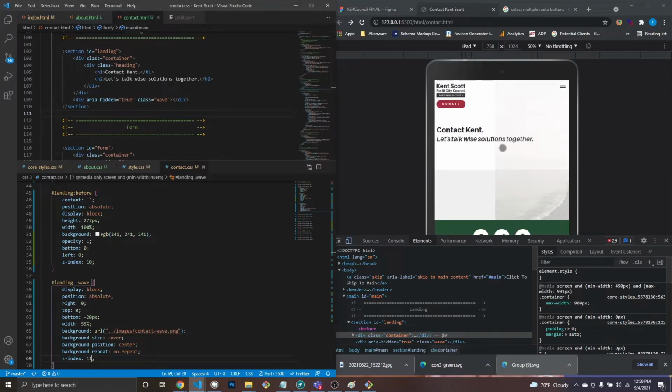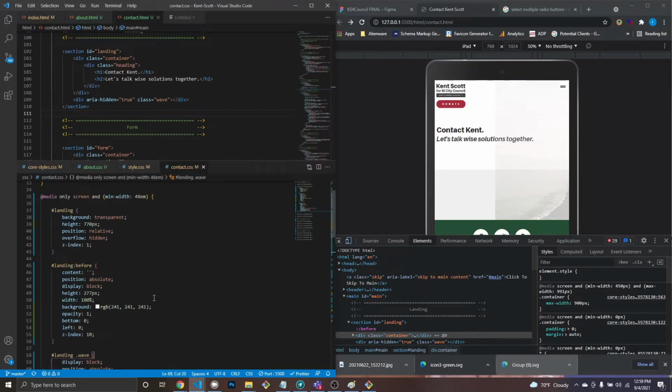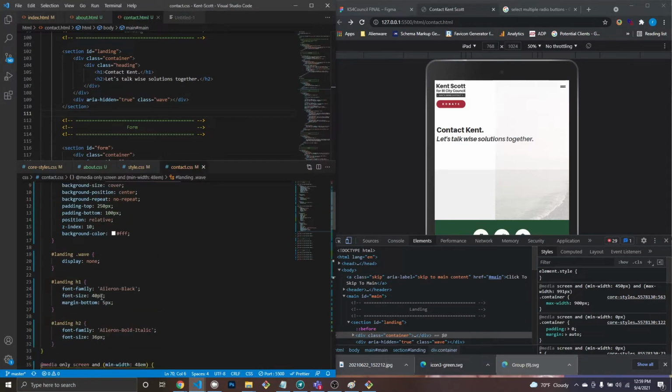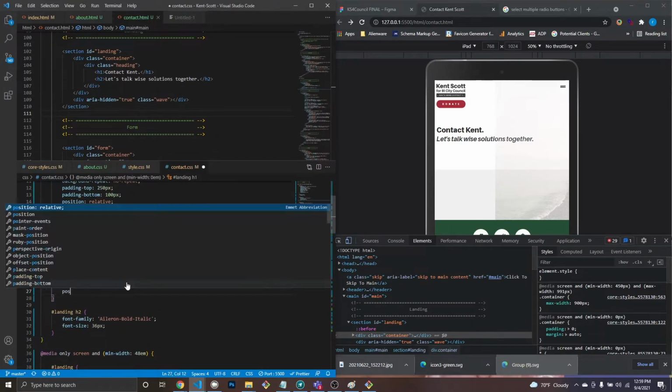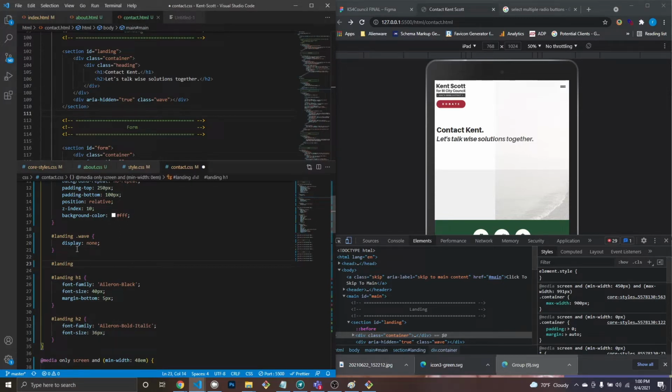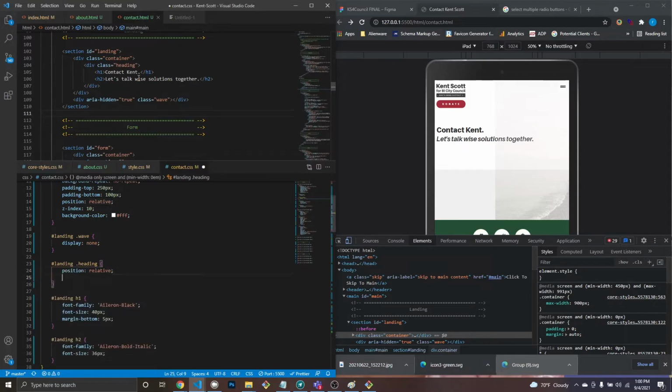I think this is also overlapping this. So actually, I can just do it here. What is it? Heading? There, so that puts that back on top.